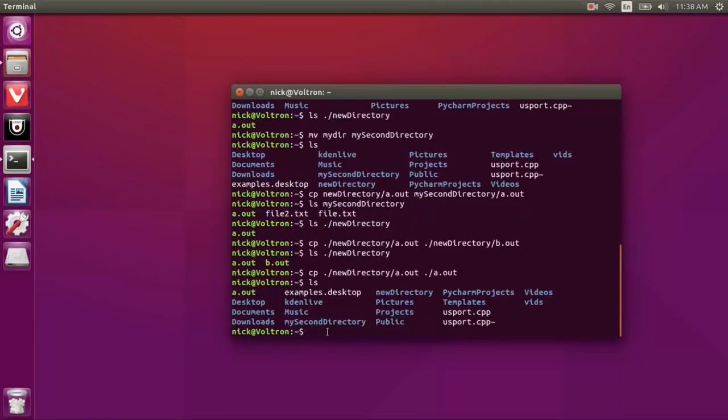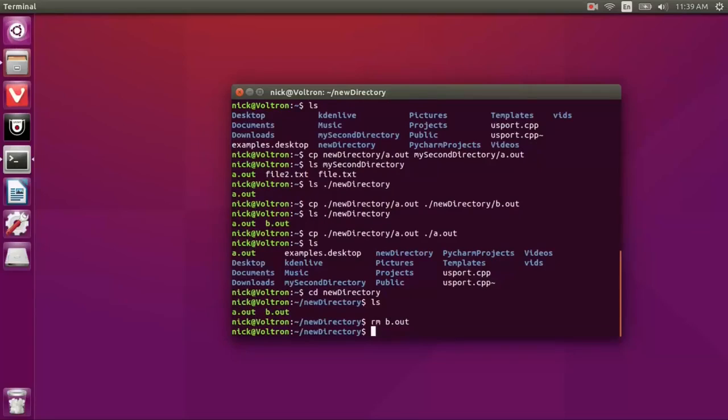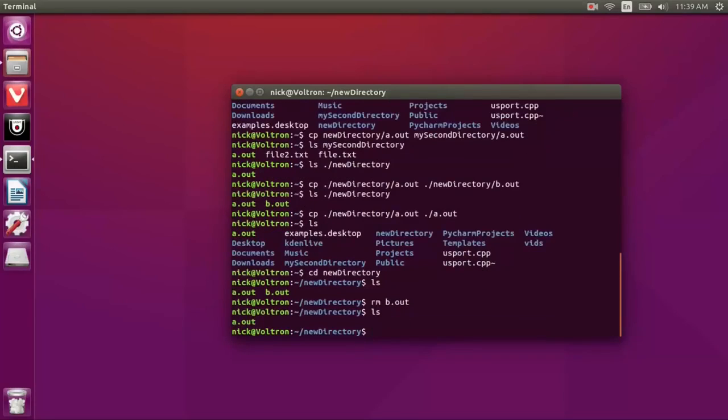So let's remove a single file. Let's change into new directory. We're going to remove the b.out file. rm is an abbreviation of remove, and then we give it the file name that we want to remove. Now be very careful when removing files, it doesn't prompt you. If you accidentally add a / to the beginning, you won't have permission. You'd have to run it as sudo, so I guess it's not that big of a deal. Hit enter. Now ls, and we can see the b.out file has been removed.